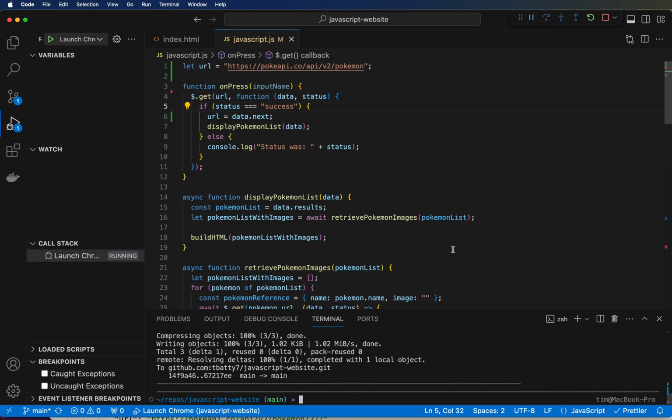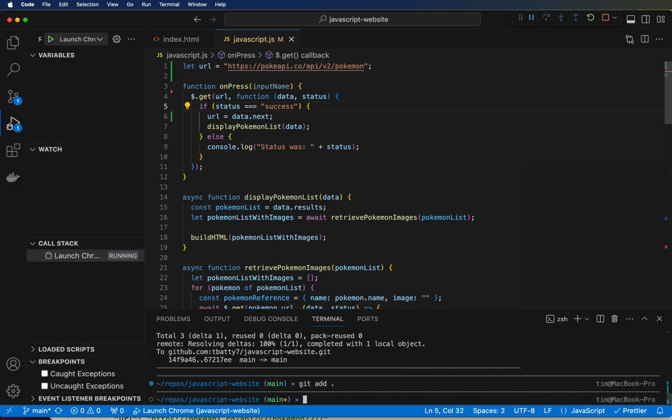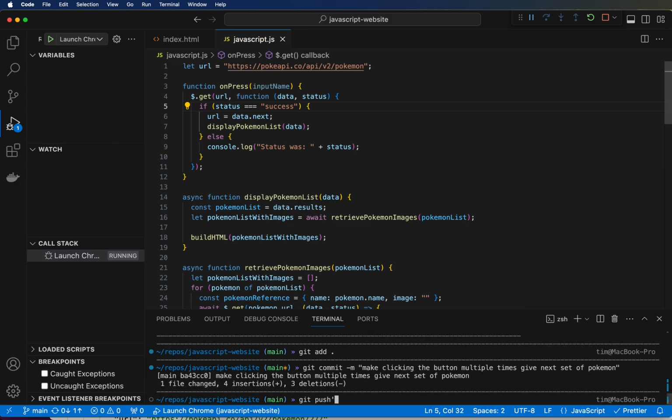So as always, it's good to commit. -m added make clicking the button multiple times give next set of Pokemon. This is where the message can explain what you accomplished in this commit. And git push. Oops. Push.